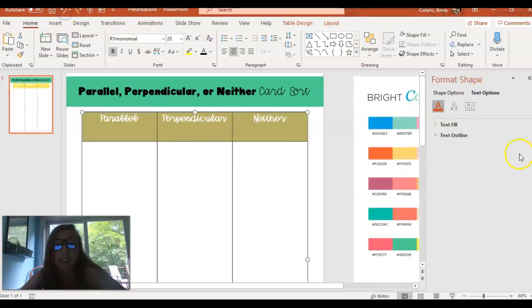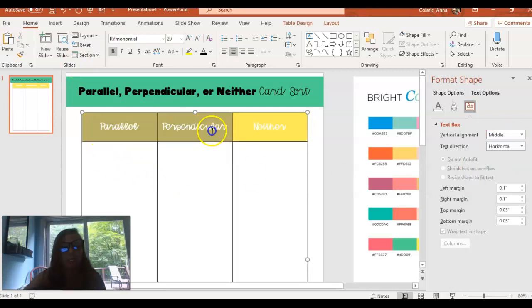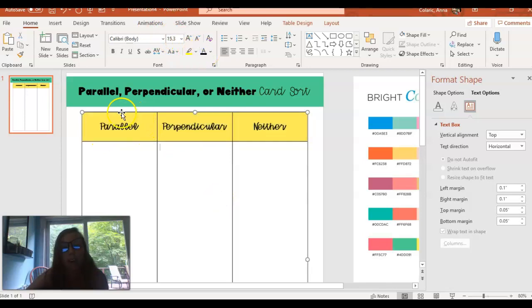And sorry, this is me forgetting how to do this stuff. I probably should have double checked this before I did it. Okay, there we go. Text at the top. Okay, we want vertical, or middle. There we go. We want the words to sit in the middle, and I'm going to go ahead and make them black too. Okay, that looks better.